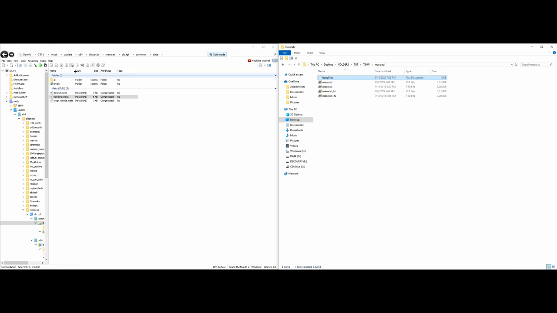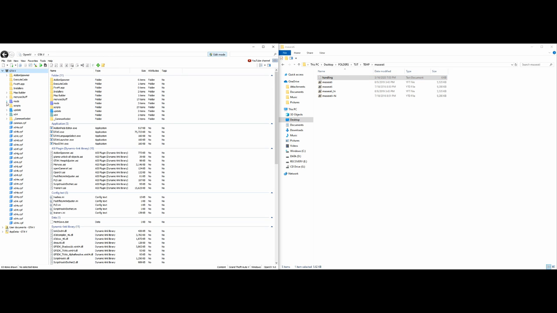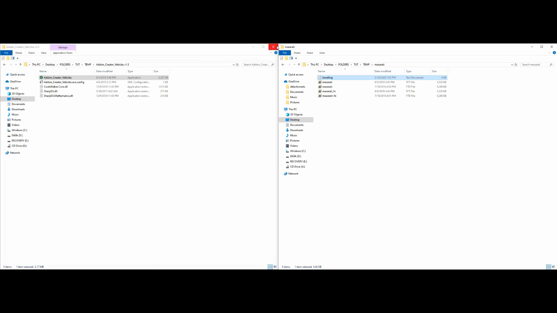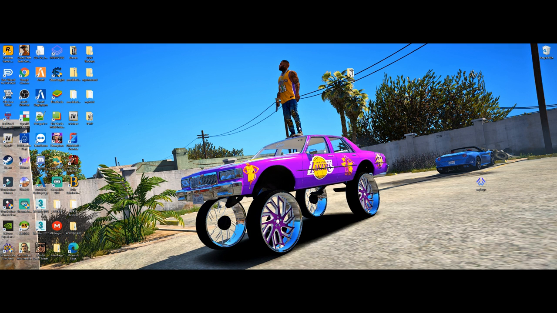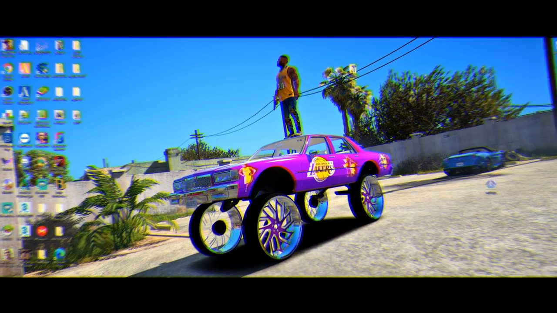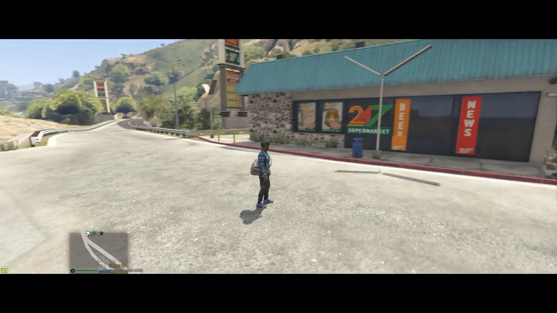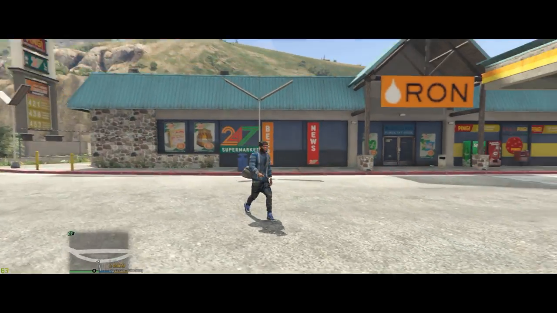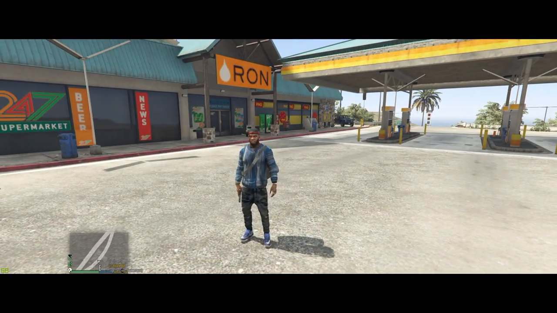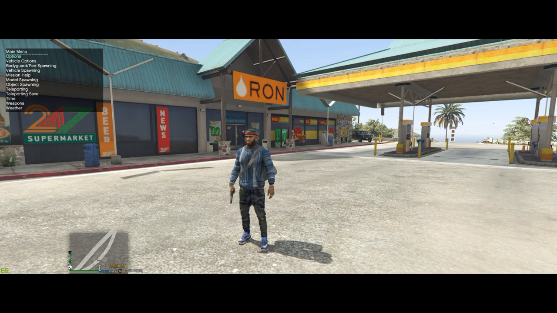Once you're done making your changes, go ahead and select File, close out archives. Now we exit out of OpenIV, minimize any other windows that we have open, and run the game. Once you spawn inside the game, what you're going to need is some type of menu or a trainer, either a Simple Trainer, a menu, or a Native Trainer. There's a whole bunch of menus and trainers. Whichever you can spawn a car with, you're good to go. I'm going to use Simple Trainer right here.